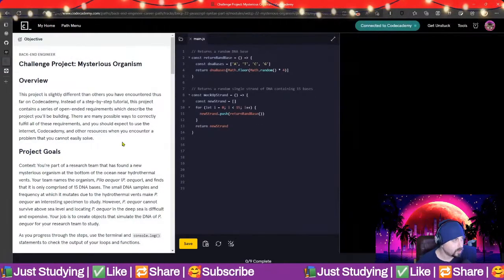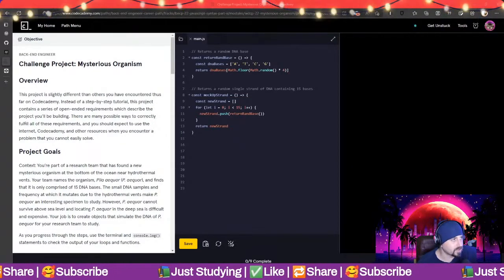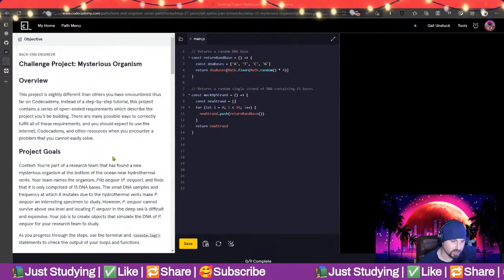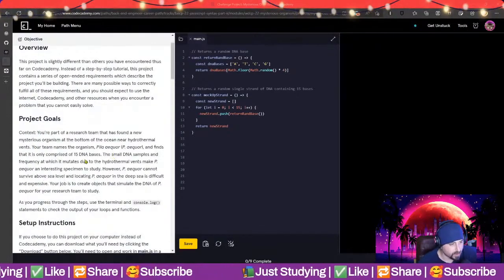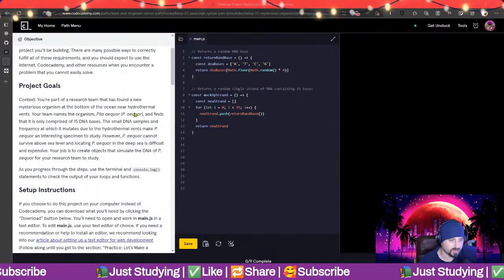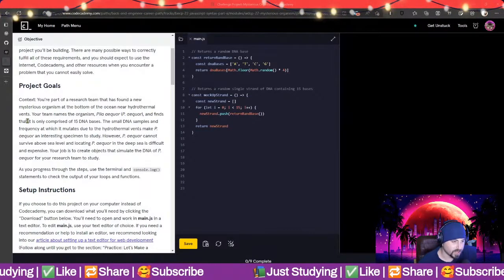Alright, so we got our next challenge project, the Mystery Organism. Alright, so the context: you're part of a research team that has found a new mystery organism at the bottom of the ocean near the hydrothermal vents.